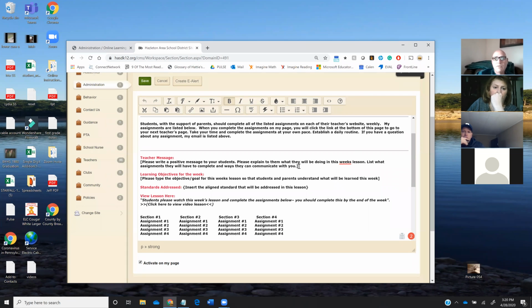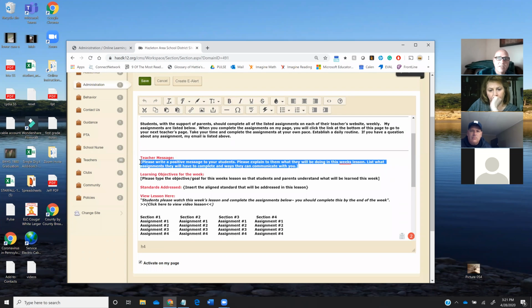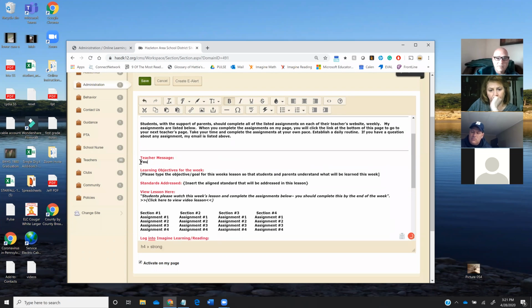Those of you who are very technical, if you are, you can put a video in place of this. If not, you can just highlight the text and type your text here. Learning objectives, same thing. Highlight it and type your text here. Standard, same thing. Highlight it.